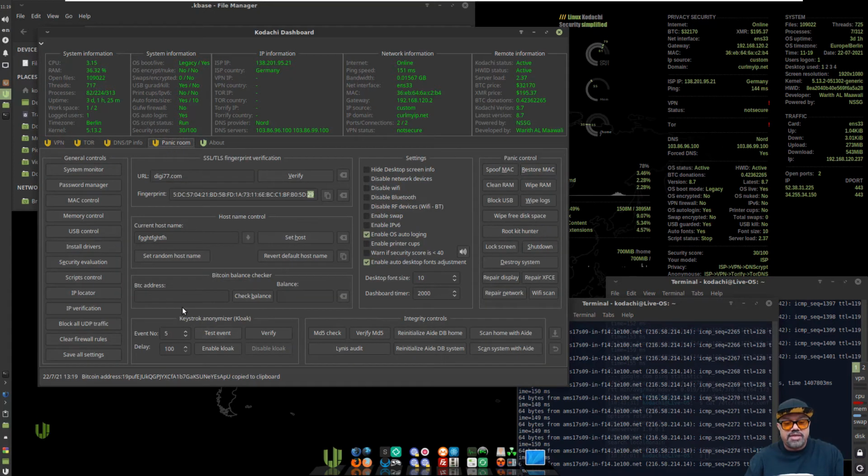I come back to Panic Room and I say, check the balance of this. It should give me the same number as this one. This is the BTC balance of the donation. Check. As you can see, it's even below 1 BTC.